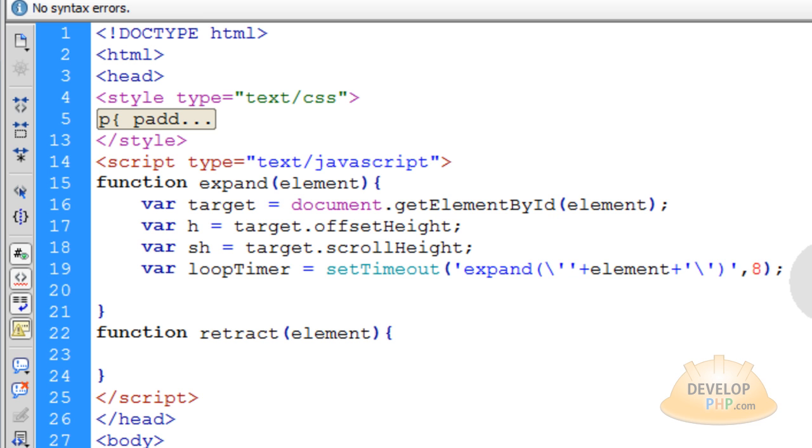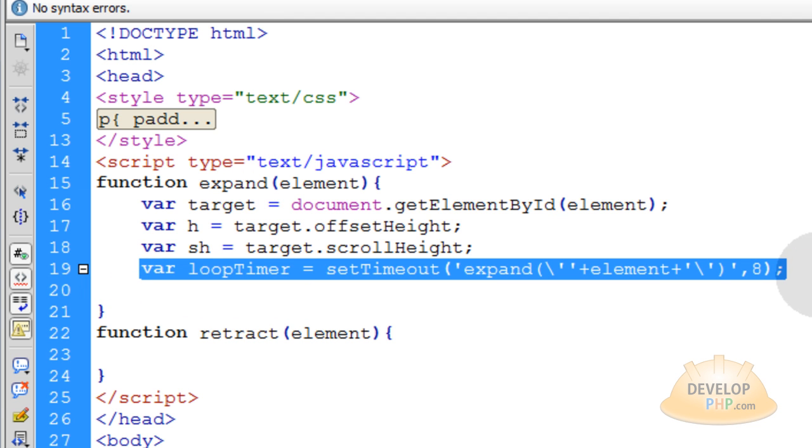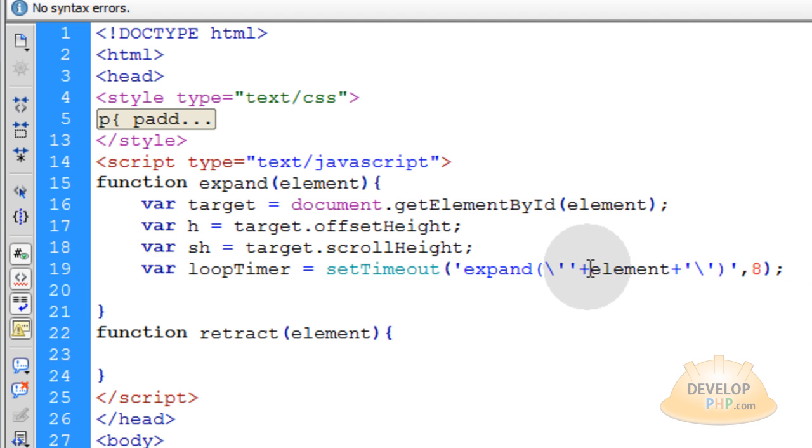So the higher this number is, if it's on 5,000, it's going to go slower. Your animation will go slower than it would at 1,000. I'm going to put it on 8 because that's the fluidity I want. I want it to look smooth like butter. We want to fire off expand, the function that the loop timer is actually within. So this function just loops on itself by this set timeout mechanism being within it. And we're able to pass dynamic variables through that function.